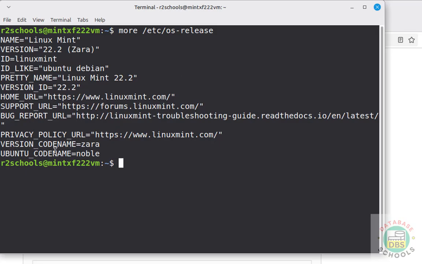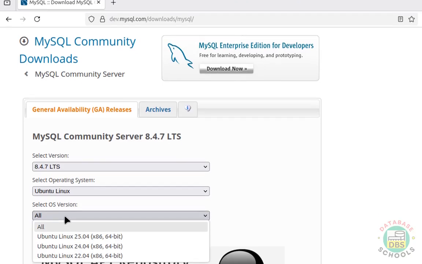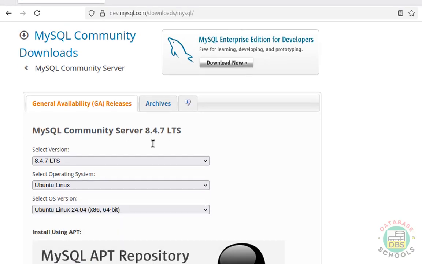And its Ubuntu code name is Noble. Noble means it is like Ubuntu 24.04. So select operating system Ubuntu Linux. Then select the version Ubuntu 24.04 because its Ubuntu code name is Noble. Okay, see, if you are unable to find the version here, you can click on archives. There you will find all older versions.